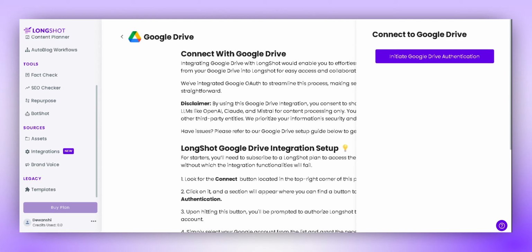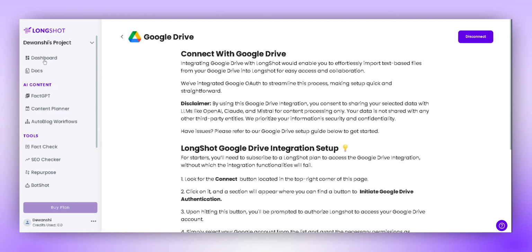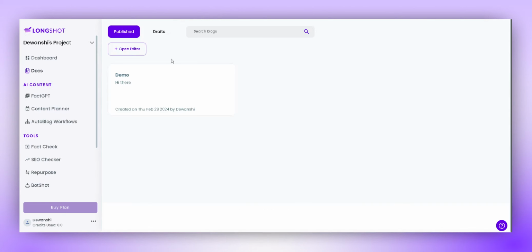It requires a Google sign-in, so let's proceed with that step. After signing in, Google Drive will be successfully connected to LongShot AI. Now, let's explore how this feature aids in importing any document from Google Drive to our LongShot AI editor.